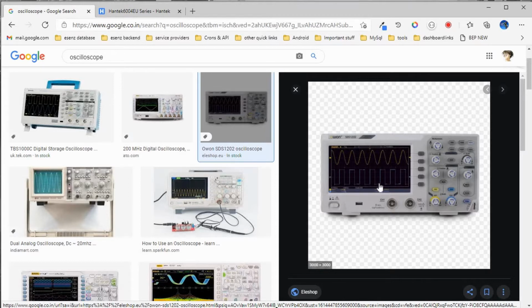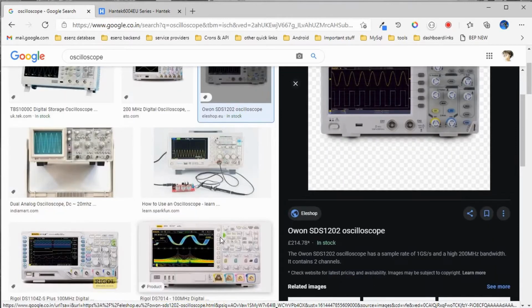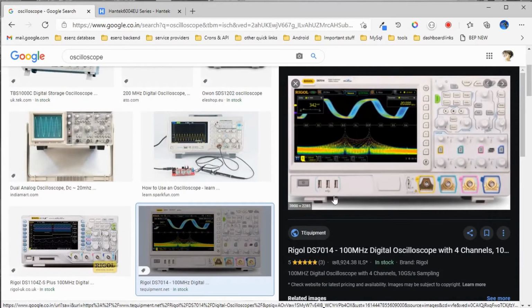And a few of them have an option to save the captured waveform onto a pen drive. For example, I think this can save it onto a pen drive. You can plug in a pen drive here, capture the waveform and save it to the pen drive. And that data you can directly plug into MATLAB if you want to do any further analysis. And a few of the scopes can do Fourier analysis, a frequency domain analysis, in the scope itself.